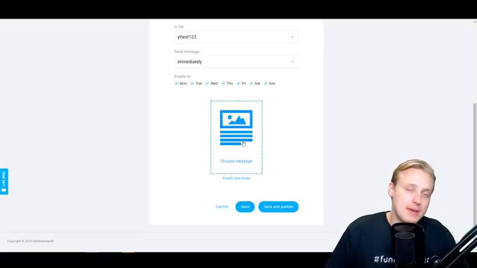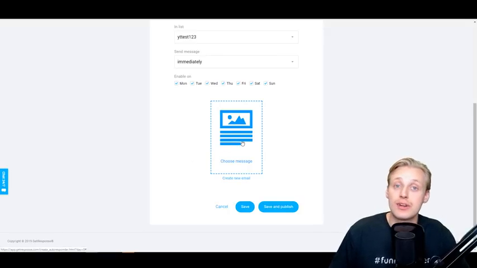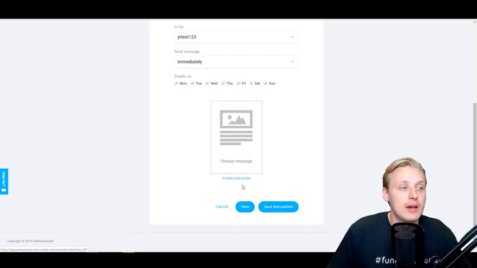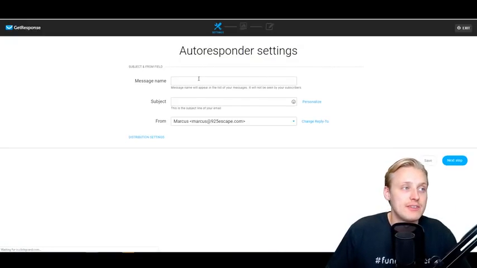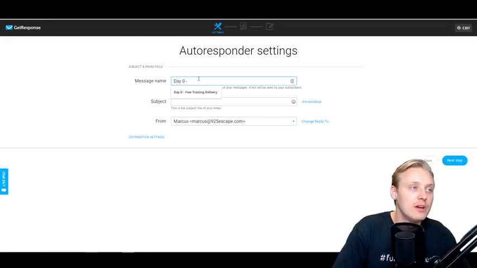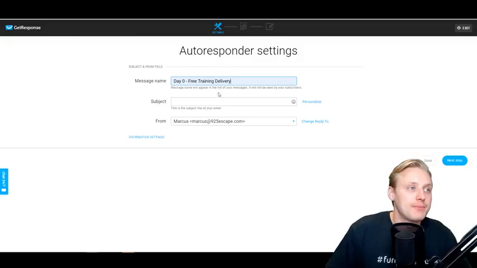You can also choose a message if you have already built out messages for another campaign or for another list, and you're using a new traffic source and you want to try out the exact same messages. For example, you can just pick the messages here so you don't have to rewrite them from scratch. Now we're going to click create new email because we want to show you what it all looks like here. But when it comes to this message name, I personally just do the same thing here. I do free training delivery, so I know what this message is about, and you can obviously put more information in there if you want.